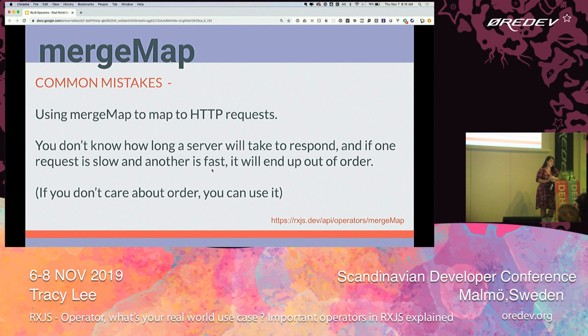So, common mistakes. One of the biggest common mistakes we see is when people are using merge map to map HTTP requests. And the reason why this is not good is because you don't know how long a server is going to take to respond, right? So if one request is slow and another is fast, then it's going to end up out of order. However, again, if you don't care about the order, then you can use this.